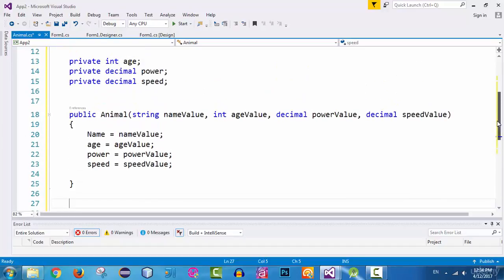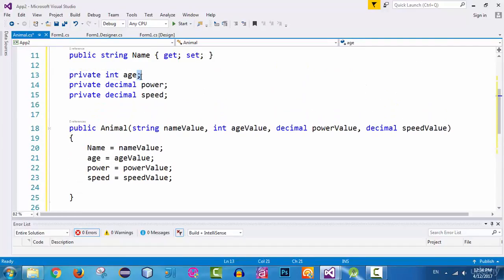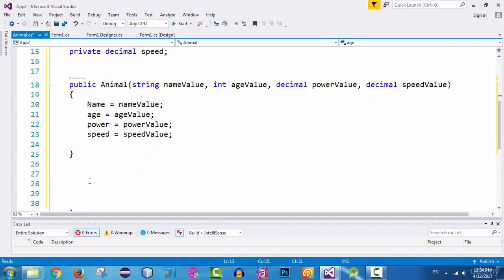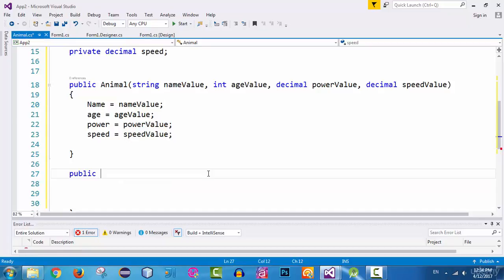So here, let's create a property for this age instance variable. Now I am actually inside the curly braces of this Animal class, right? So here I can say public. Remember, your properties should always be public so that other classes can use your property.